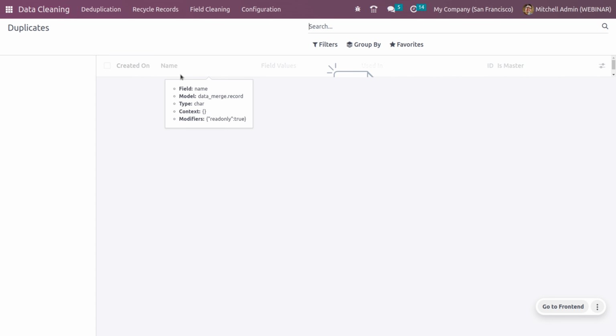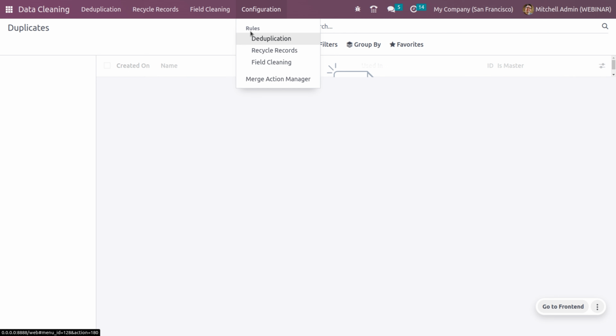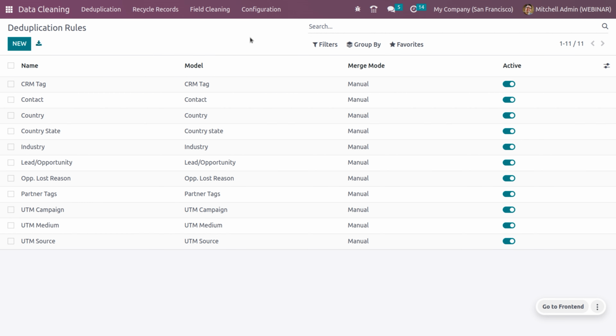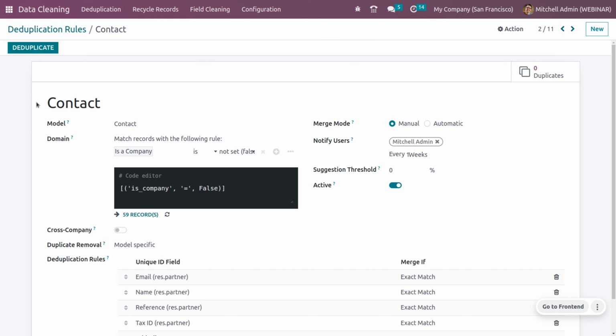So let's see how the deduplication rules can be created. From the configuration, under rules, we can create a deduplication rule, recycle record, and field cleaning rule. For the deduplication rule, here you can see there are a lot of rules, and we'll be taking the contact.